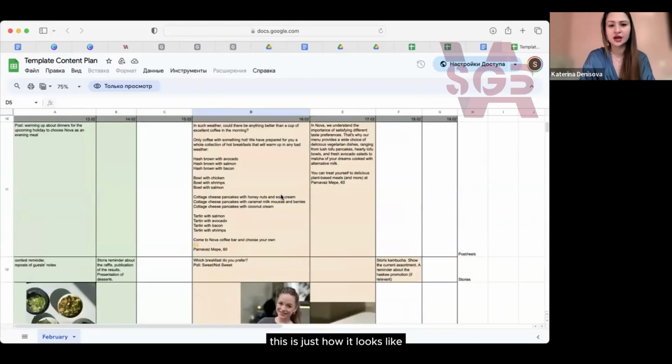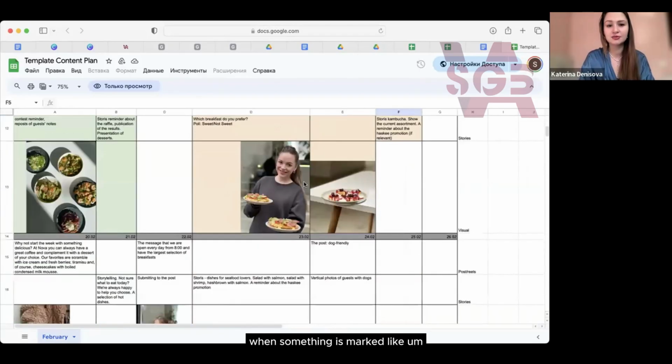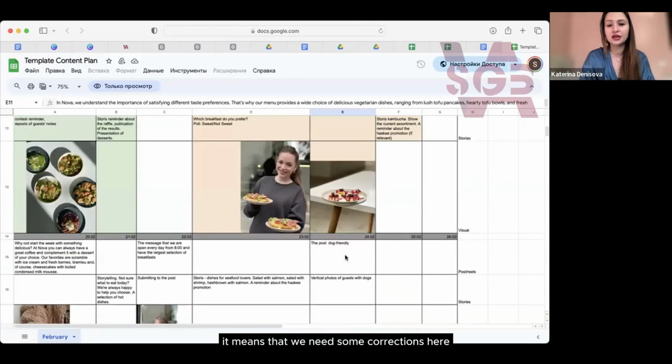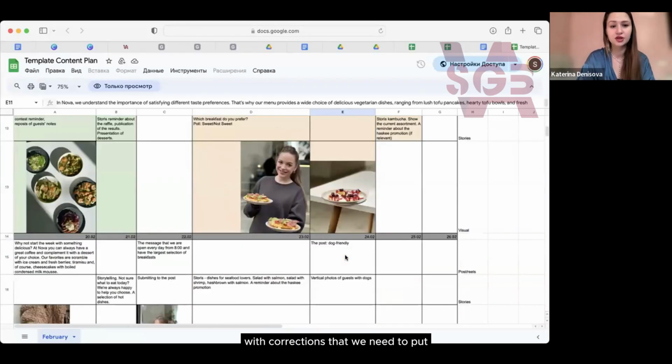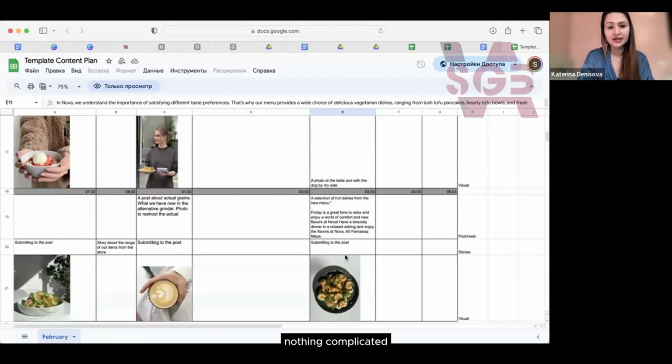And this is just how it looks. When I mark some content with green, it means that it is approved by the client and the client is okay with that. When something is marked in yellow or orange, it means that we need some corrections here and the client is still working on the corrections that we need to put. It looks quite easy, nothing complicated.